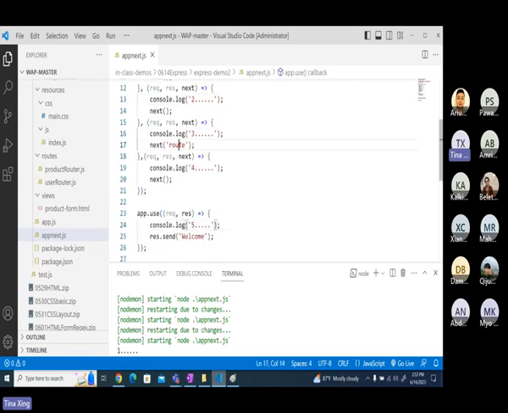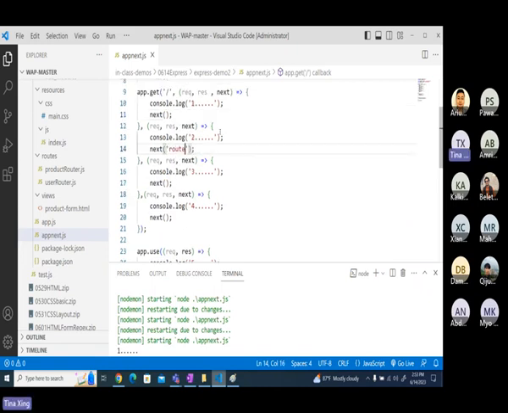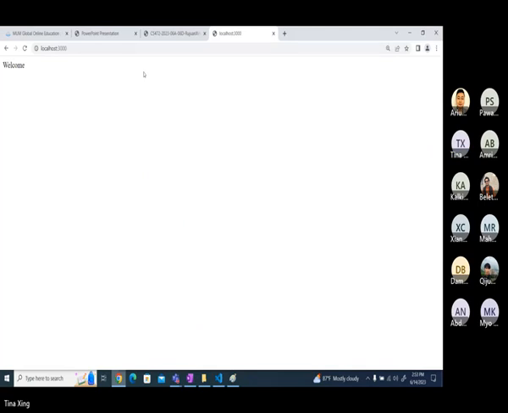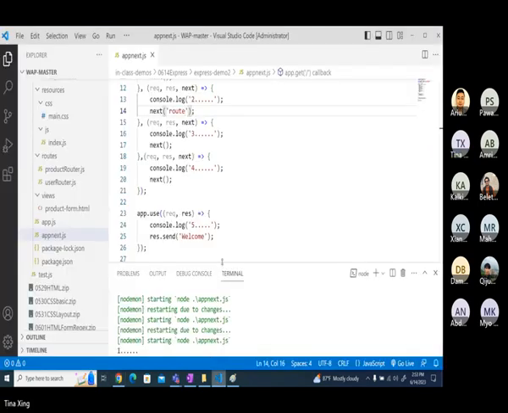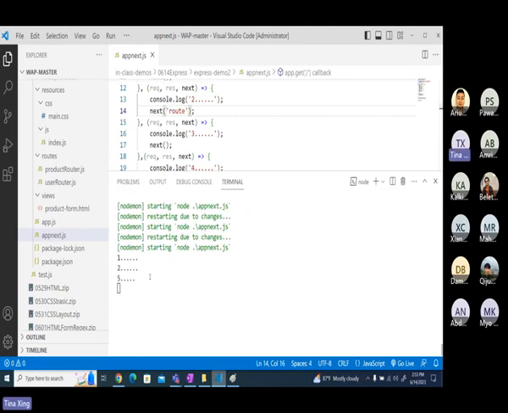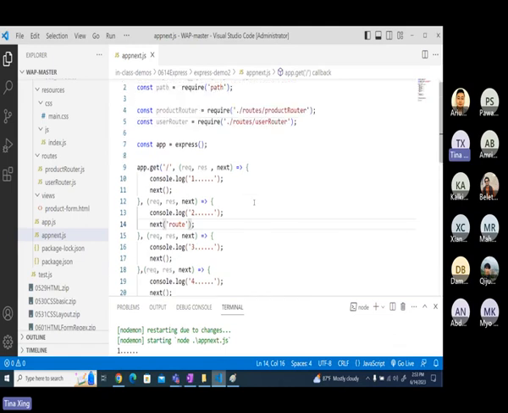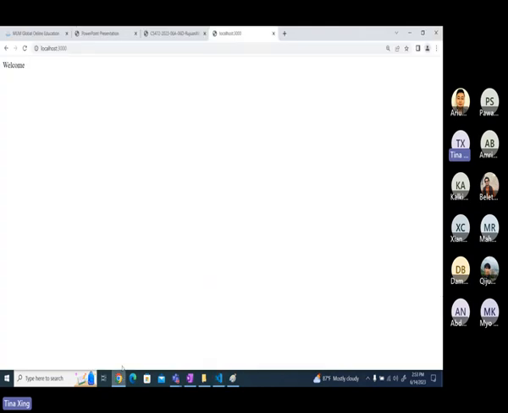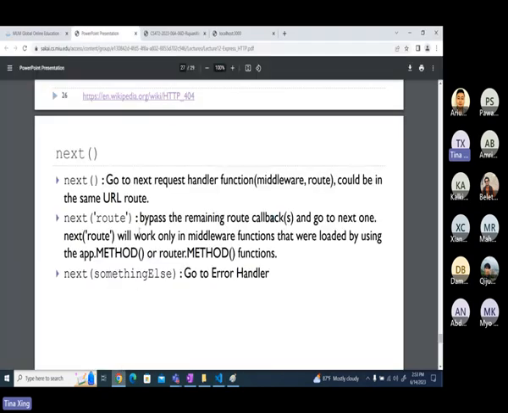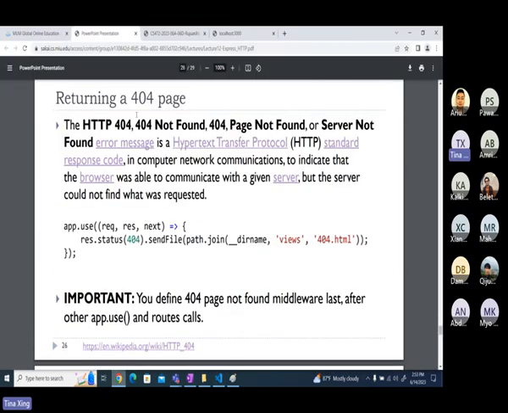Let me put it before. Let me show you. I put it here, so we bypass 2. Next route, right? It's going to be 1, 2, 5. You got it now? Okay, I'm going to find the reason for that next arrow thing. I will take a look at it later. Okay, this is next. Let's go back to this 404 page.